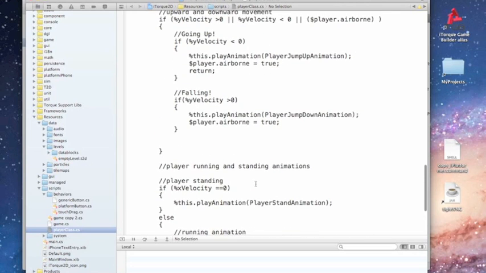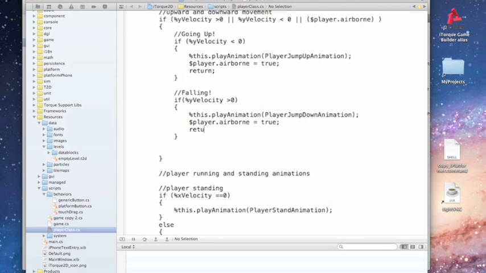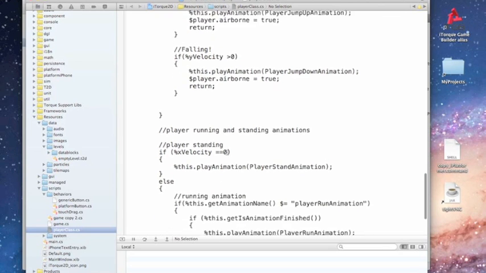Speaking of falling, let me make sure that I have the return statement in there. Well, I've got one in for going up. Once I change the animation to jumping, then I set my airborne variable to true, and then I return. When I'm falling, I need to do the exact same thing. Once I determine that I'm falling and I set the animation, I need to get out of the function. So I'm going to add the return line in there right now.